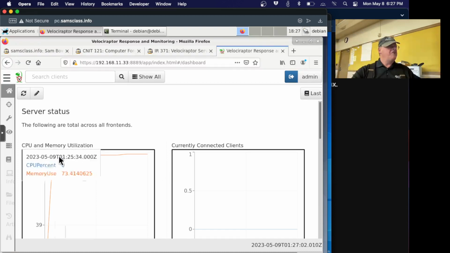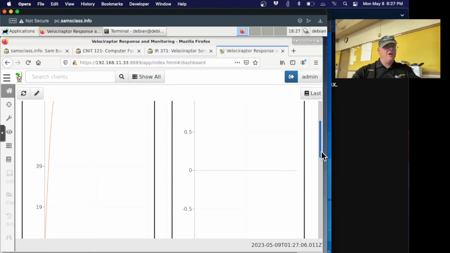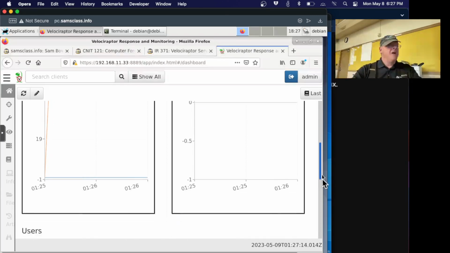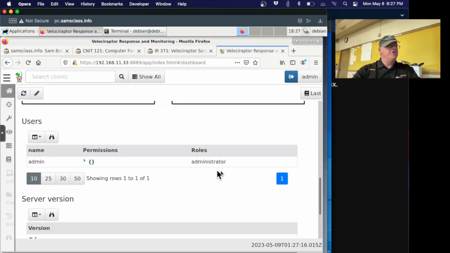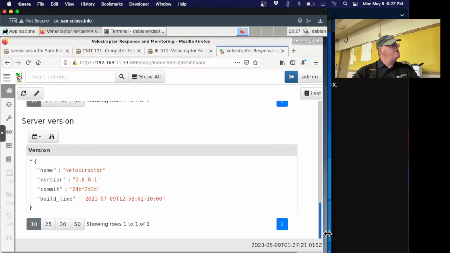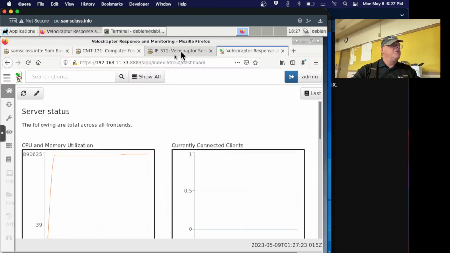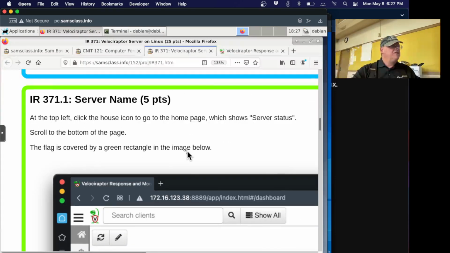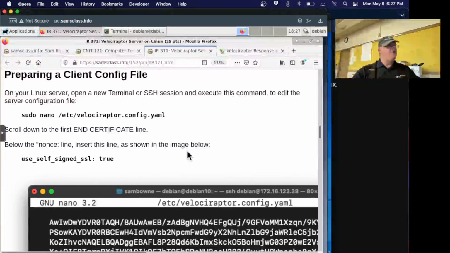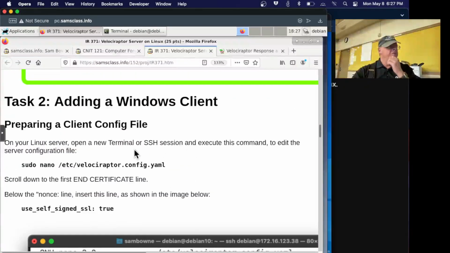So you can see I've got some memory allocated, and I'm currently connected clients is 0 because I haven't got any clients. This machine is not even controlling this Linux server or my Windows machine yet. It could be doing that, but it's not. So here's a user. The user is administrator, and so on. And then there's a server version, usual information here just to get you started. All right. So I can't do very much exciting with it yet, not until we have a client. So that's the next thing we have to do. We're going to make a Windows client. So let's go to the configuration file and edit it.